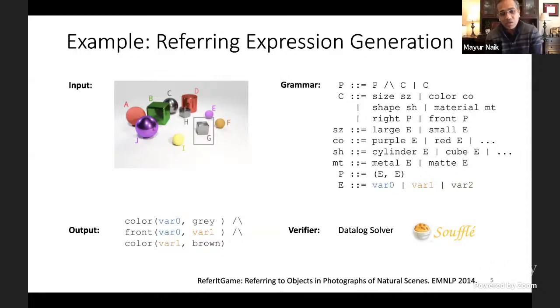which, when evaluated on a relational representation of objects in this image, will produce a single object as the value of var0, and that object should be the one that is labeled in the specification, in this case G. Okay.